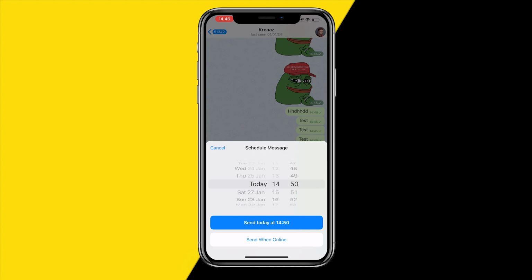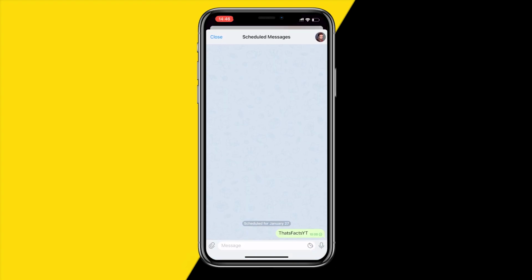What you can do then right here is basically choose the date when you want this message to go live or basically be sent. So let's say I want to make it go live tomorrow at 10 p.m. Then all I do is select that, and then click on send tomorrow at 10. Now you will get to this page right here, and this is basically your scheduled messages.